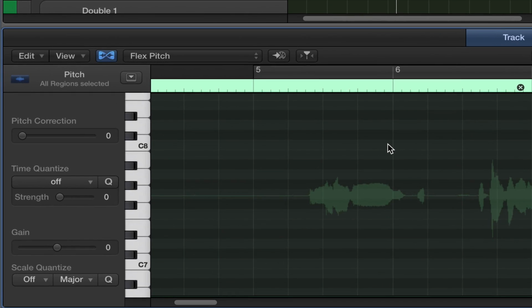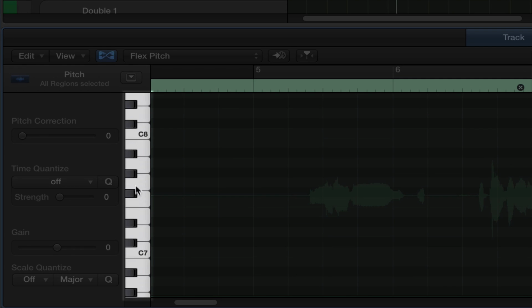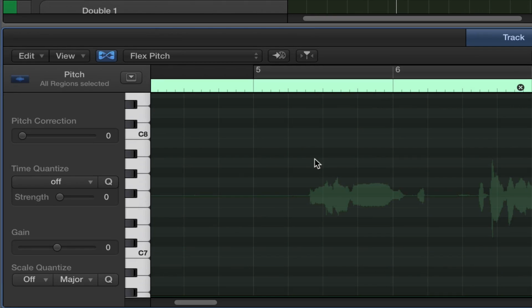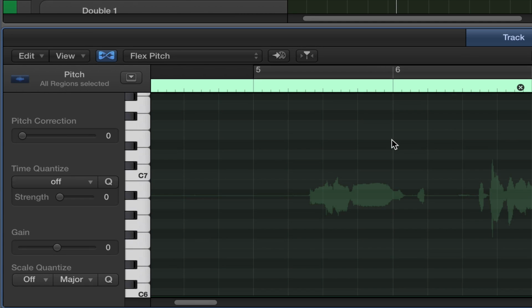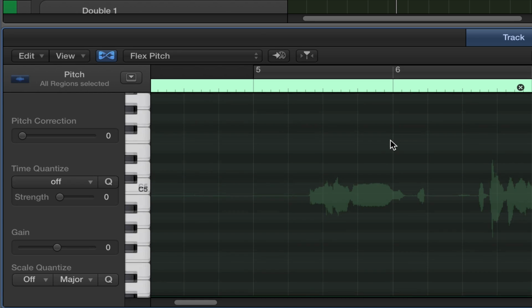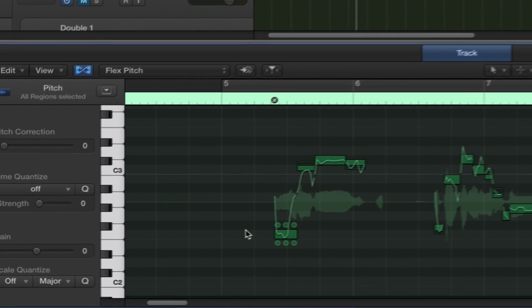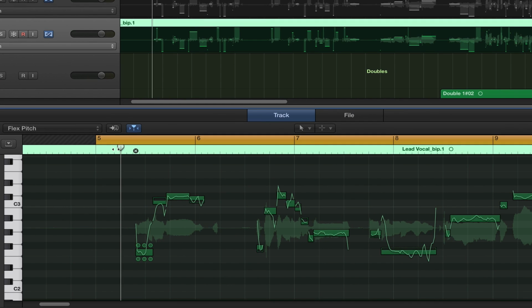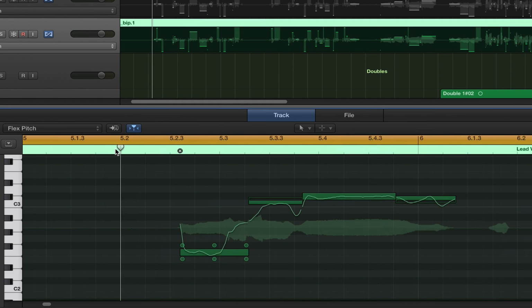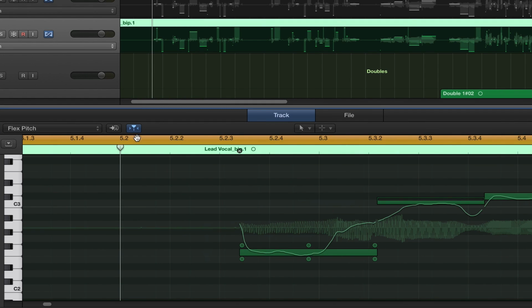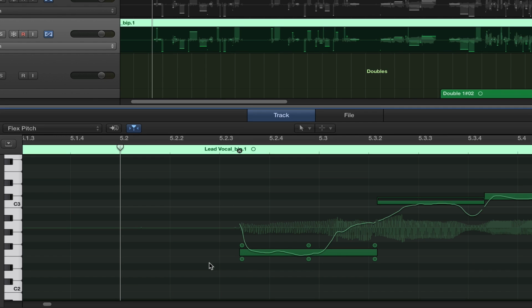So I just need to scroll down, because here's my piano roll on the left-hand side. You can see I'm actually seeing a very high register right now, and I didn't sing that high, so I'm going to scroll down until I start seeing the notes that I did sing. And there they are. Just going to zoom in quickly. Turn the cycle off. So what's happening really is that Logic is converting audio to MIDI.